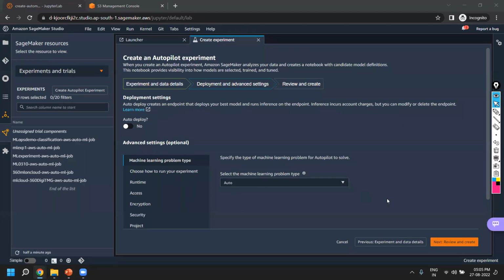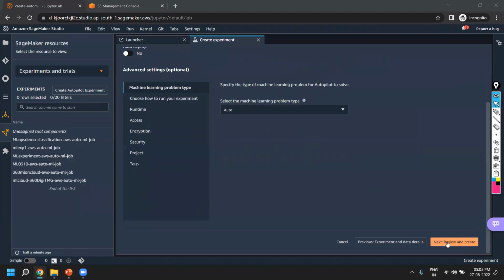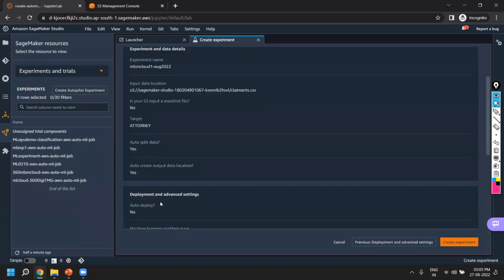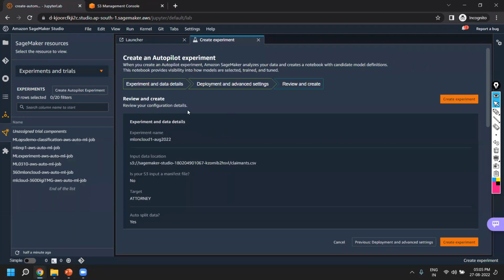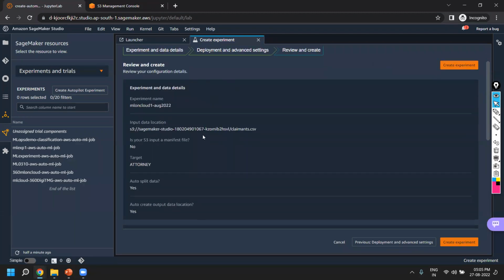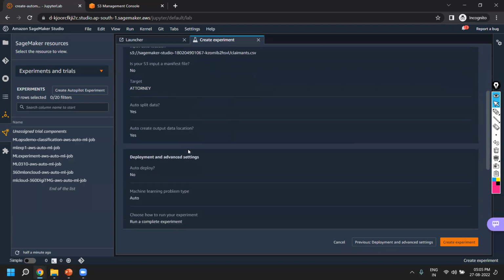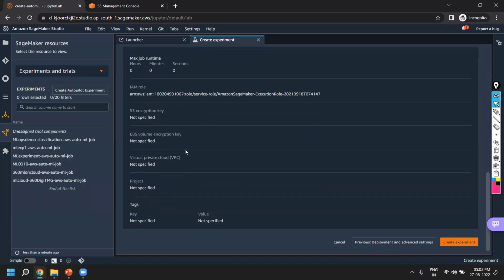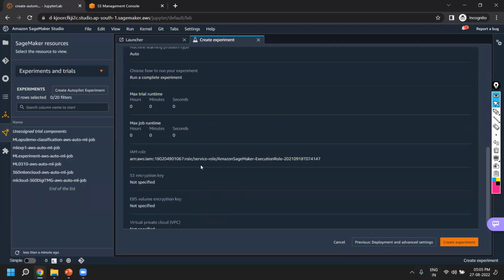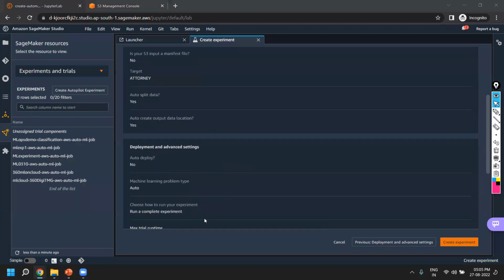So you basically go for review and create after you have given all these options. You can go back, walk through all these steps that you have given. And then if you're fine, you can say create experiment. All right.